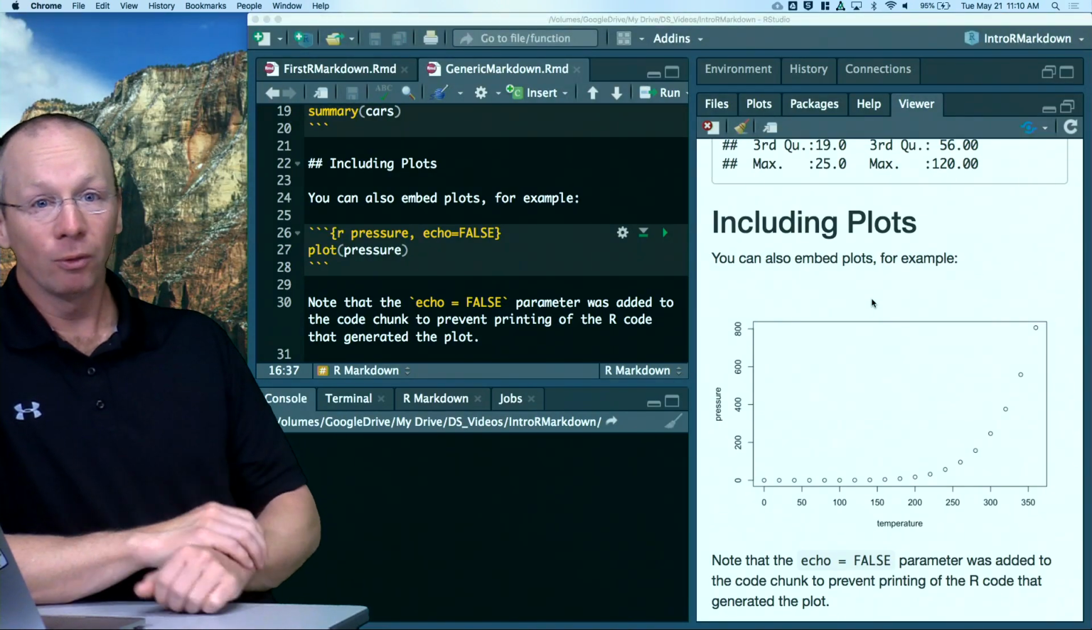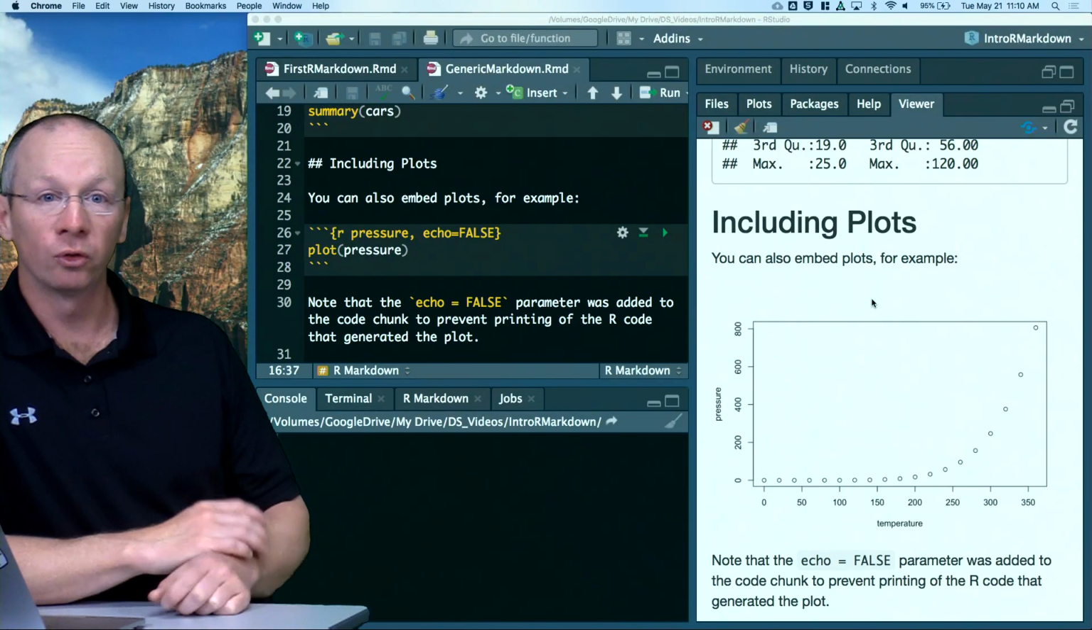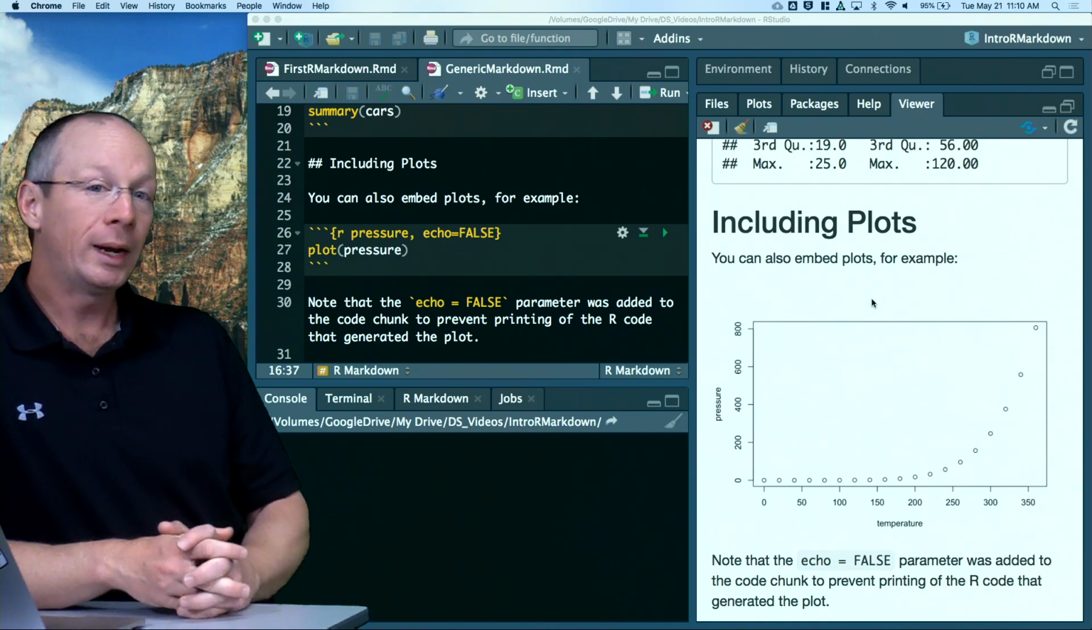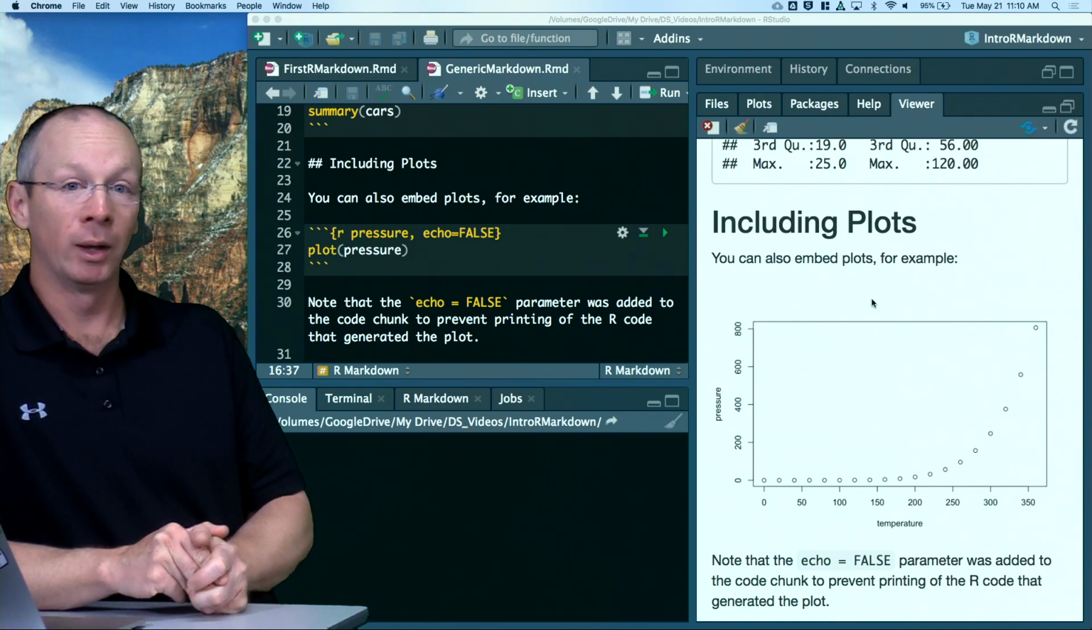So I'm going to write several videos now that walk you through how to do some of the ins and outs of writing a nice looking document in R Markdown.